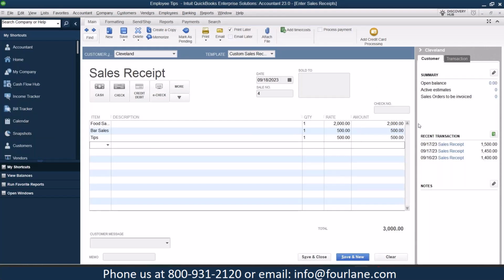So we've got tips, we've got bar sales, and we've got food sales. So our total sales for the day, right, for 9/18 is coming in at $3,000.